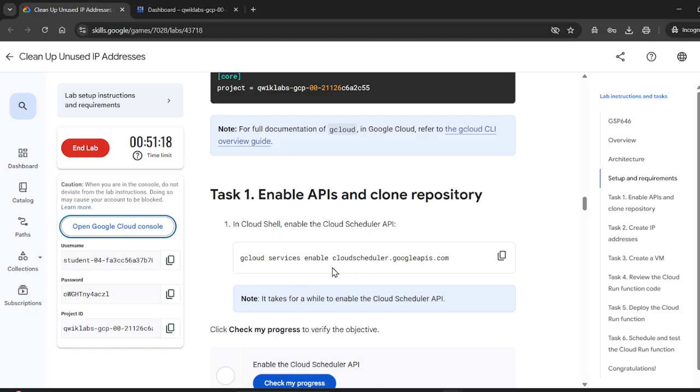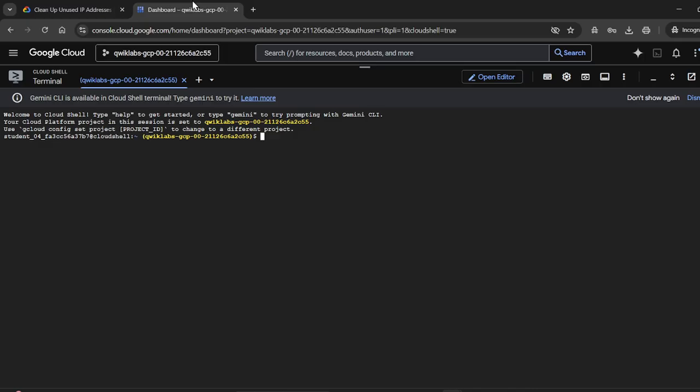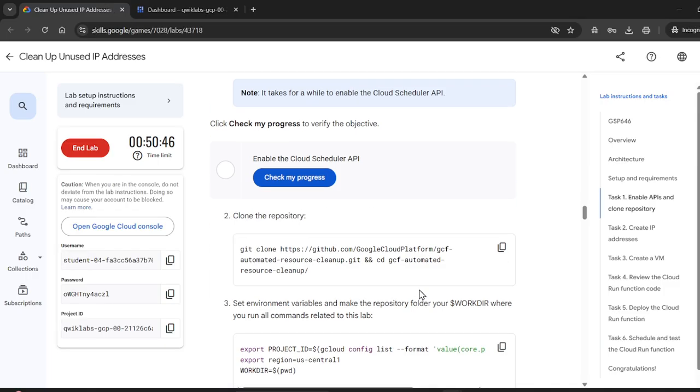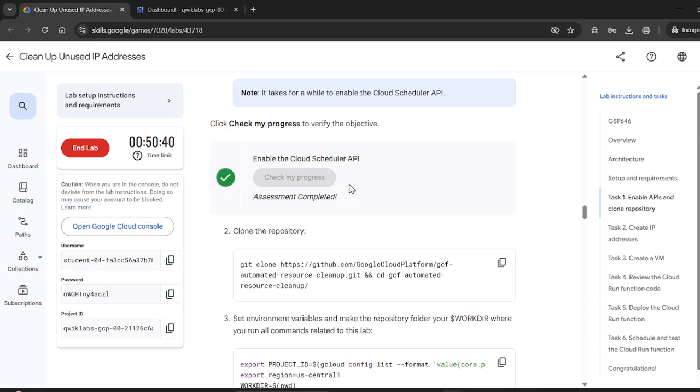Typing is better for learning, but copy and paste will take less time. Paste the gcloud services enable command and click enter. It will load the Cloud Scheduler APIs in the Cloud Shell. It will take a few seconds. When finished, you can see it finished successfully. Then come back to the lab, and the progress assessment shows task one is completed.